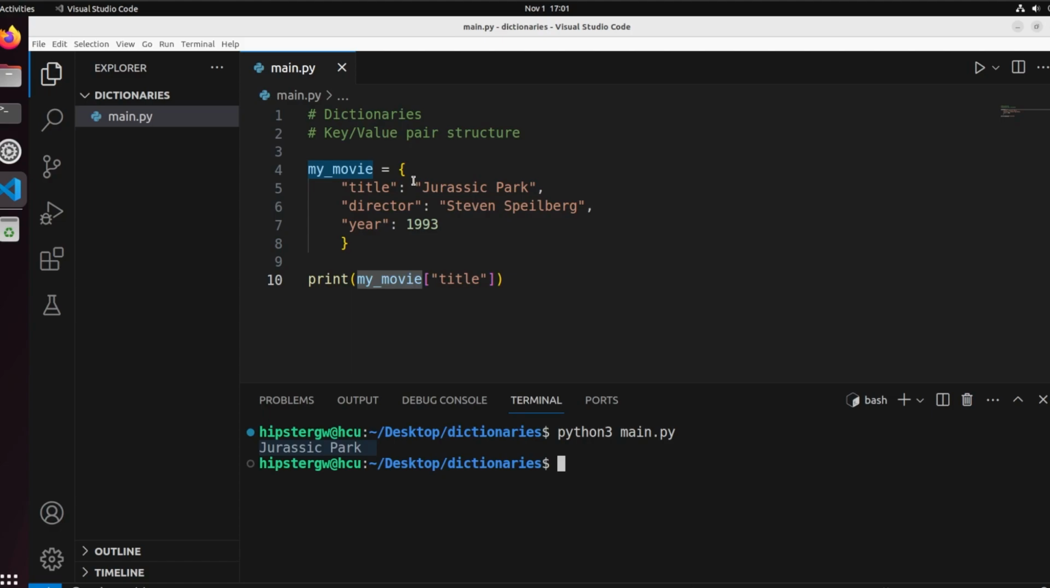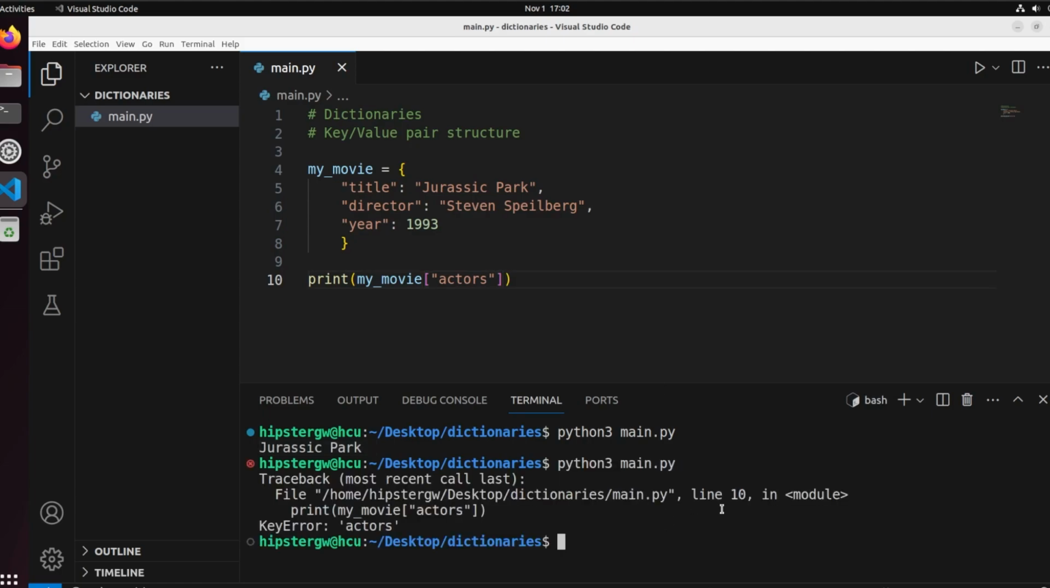So whenever you get this information from some sort of API or some sort of larger module or something, and you don't exactly know what the information is inside, you can usually depend on the keys being the same. However, if we wanted to do a key that doesn't exist, let's say actors, womp, womp, womp, we get a key error. But this is actually a very good thing.